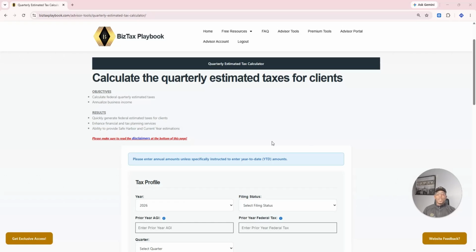Today we're going to be covering the Quarterly Estimated Tax Calculator. This tool allows you to do real-time calculations for your clients and add it as an advisory initiative. That's what we do in our business.